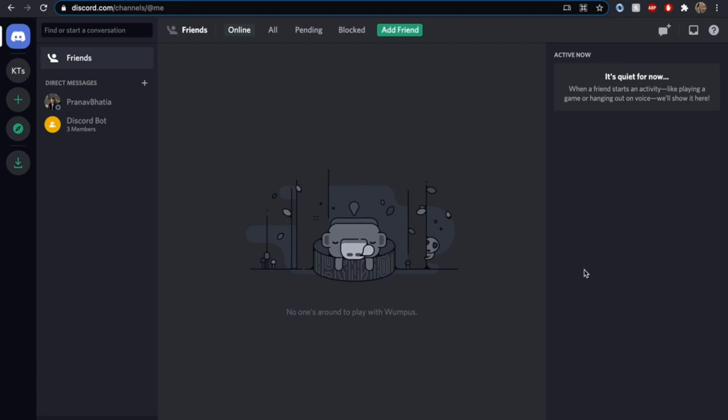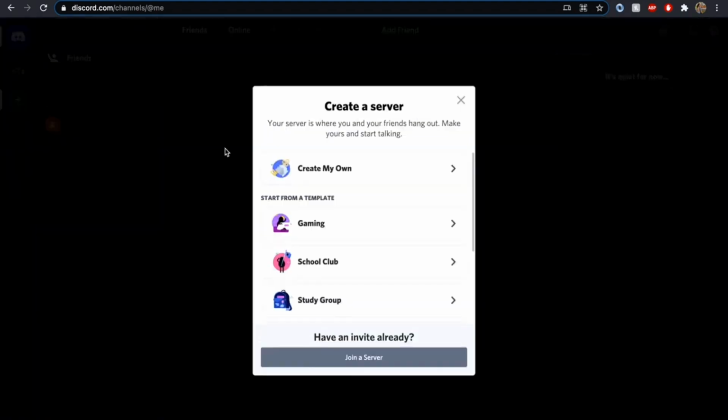Then the next thing you need to do is create your own Discord server. And if you already have a Discord server, you can skip this step. So let's see how we can do that. First of all, you need to click on this plus button, which will say add a server.